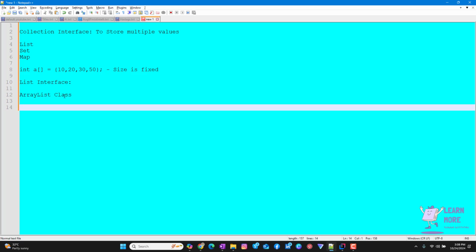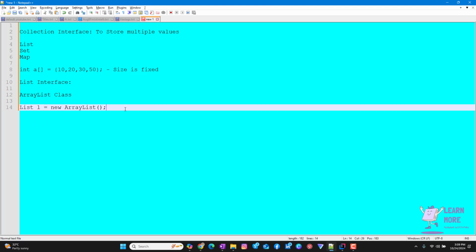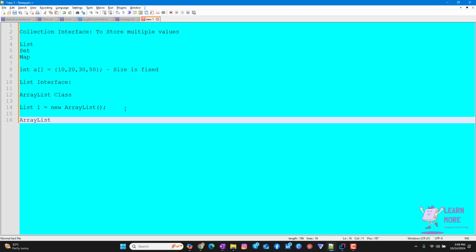How can we implement it? For example, I can say List, which is an interface, give some variable name, and implement it with the help of the class. This is how we always implement the interface. Or else you can directly create an object for the class. I can create ArrayList, give some variable name equal to new ArrayList. Now in the ArrayList we can add multiple values.